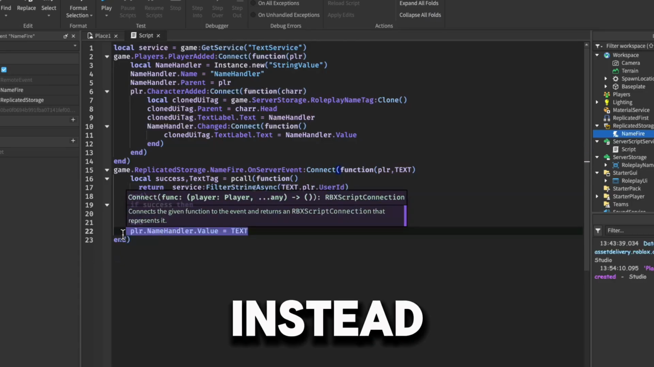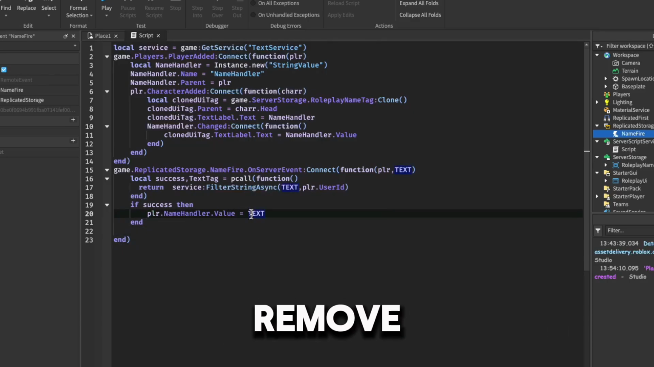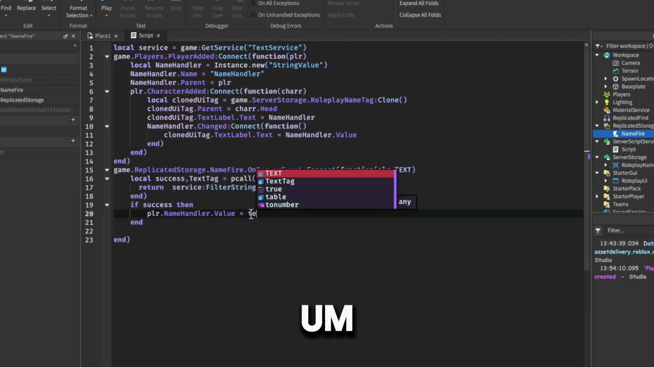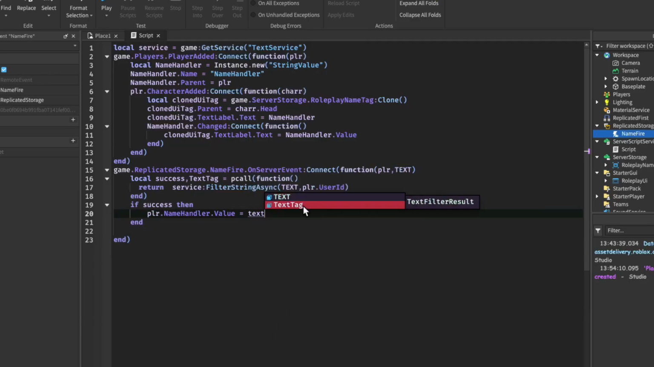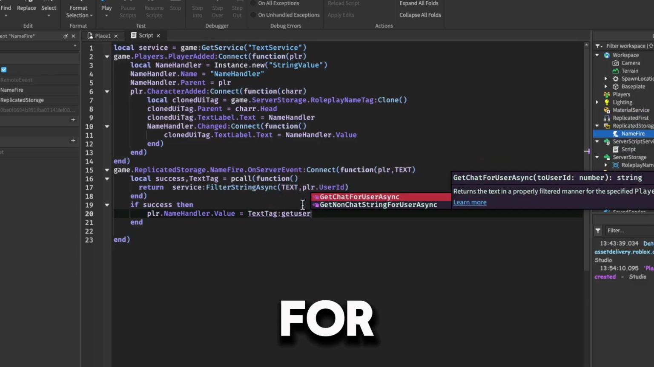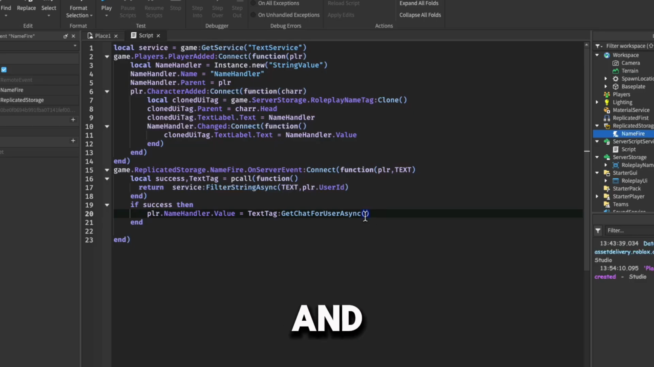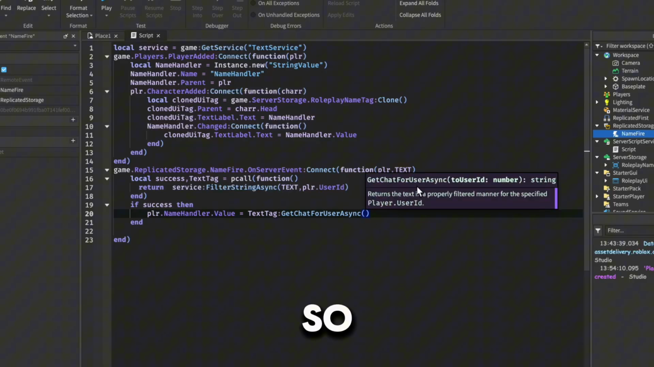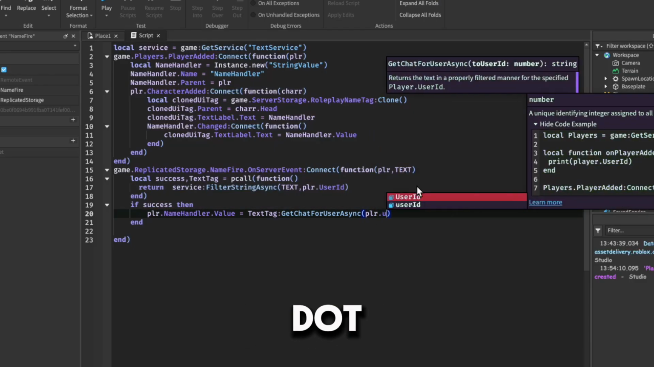Before, instead of doing this now, we're going to remove this and change this to text tag get chat for user async, and now we just got to place our user ID again. So player dot user ID.